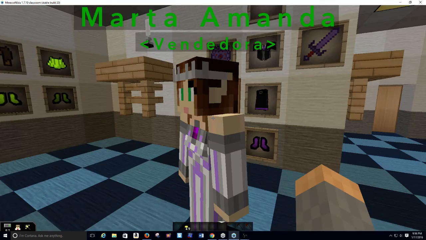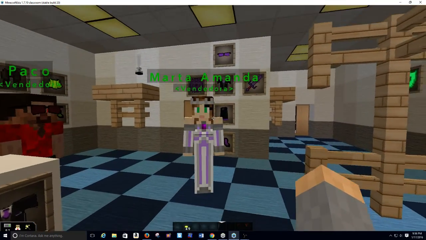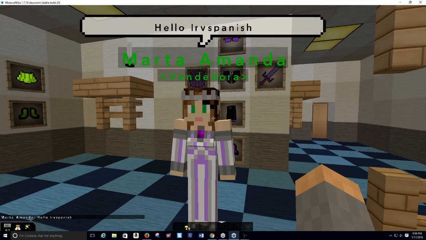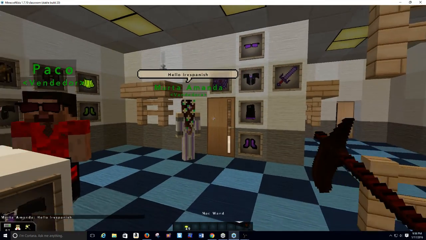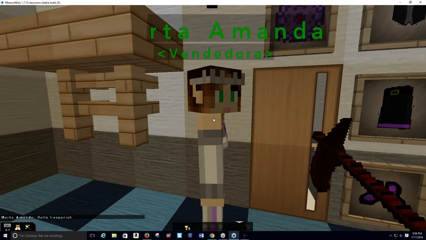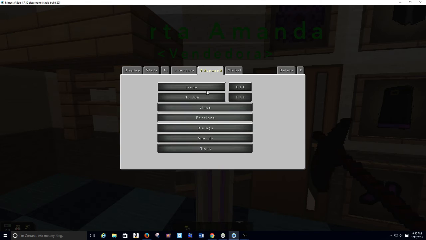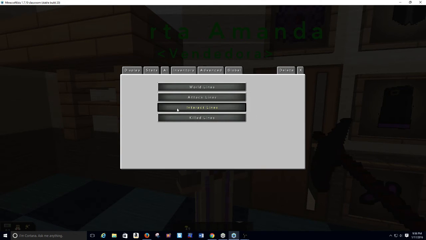Right now, Marta Manda, when I come up to her, by the way, and I try to talk to her, she says hello or Spanish. We got to change that because we want her to speak Spanish. So let's right-click her again, and this is the last thing that we're going to do. We're going to, again, go to Advanced and go down to Lines. It says Lines there. And one of them is called Interact Lines. And let's click on that one.